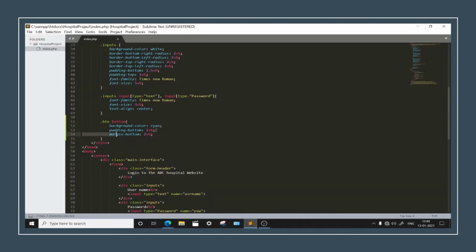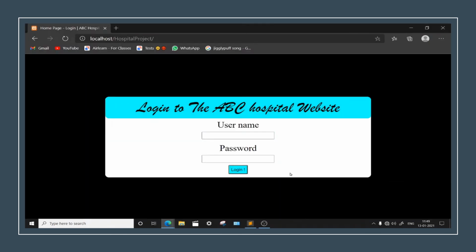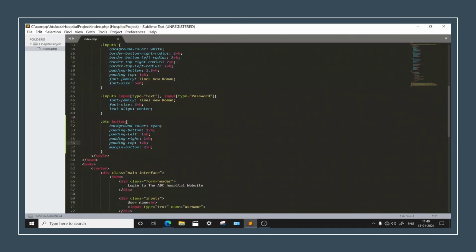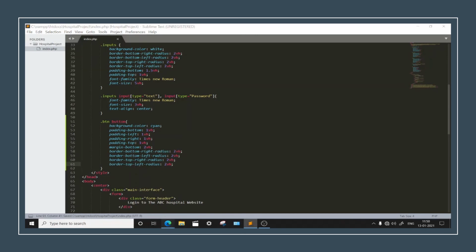Now what I want is this padding should come to all the 4 places. So let's make this left, then right, and top. Okay, fine. Let's see. Yeah, the button looks nice. Okay, the next is, let's copy these 4 lines because this will make our thing more better to see.